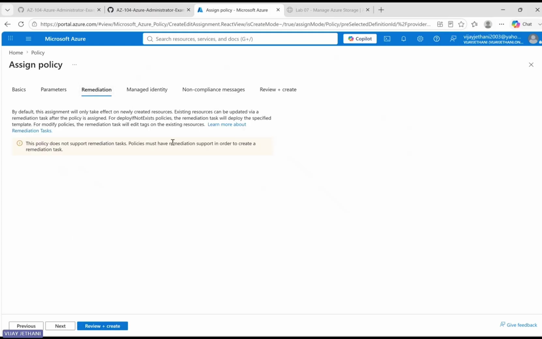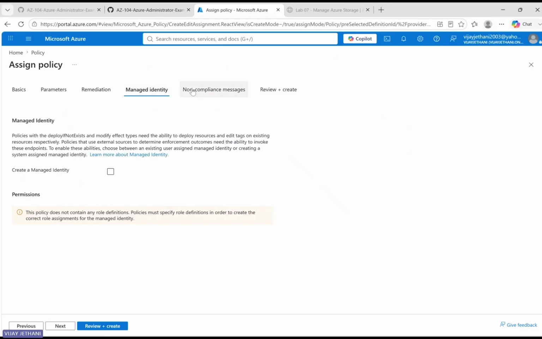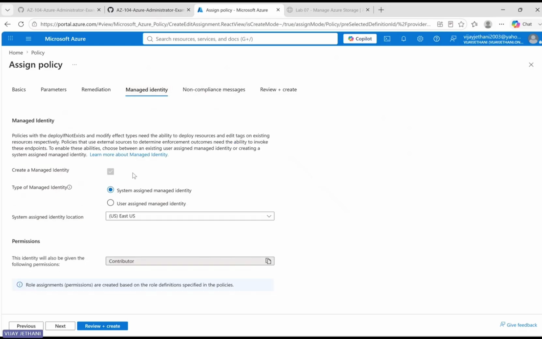Similarly, remediation and managed identity. This is something you have to have once you go into the implementation part of other resources; it will be useful for providing the permissions. That means if this does not exist, this will have the ability to deploy on existing resources. What I'm trying to say here is, suppose any of your implementations does not have the tag, it will inherit it from the resource group.